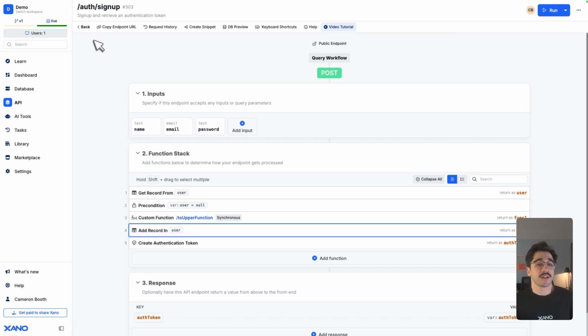In this case, we've taken our custom function and used it within our auth signup endpoint. While it works here for that auth signup endpoint, we can always use this function anywhere else that we want to uppercase our text. Whether it's in a task or in another custom function nested within, it doesn't matter. You have the ability to reuse this.